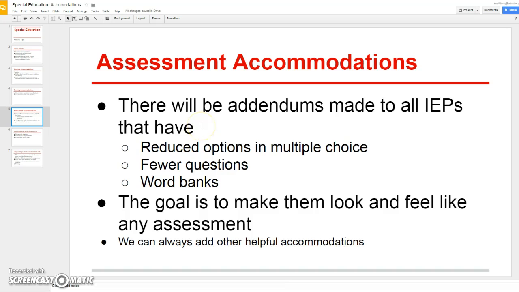So let's go back in here and talk about the next piece, and that's assessment accommodations. We decided that there are certain assessment accommodations like reduced questions, fewer options in multiple choice, and word banks that don't really reflect what students are going to see on a test like the SAT or the M-STEP or a district common assessment. So we're going to get rid of these. We're going to make addendums.